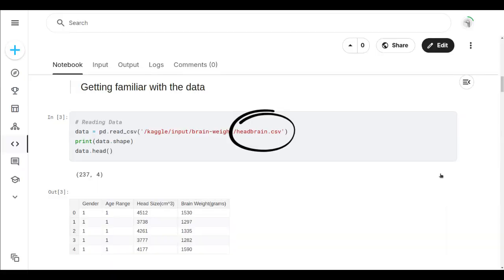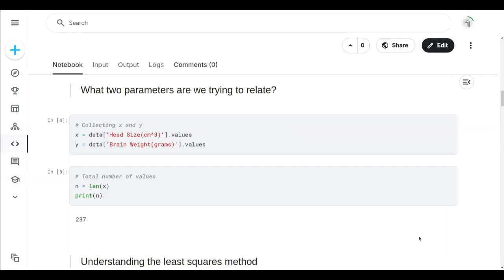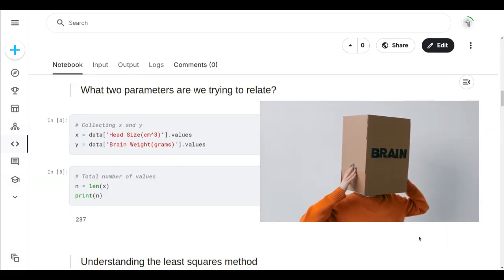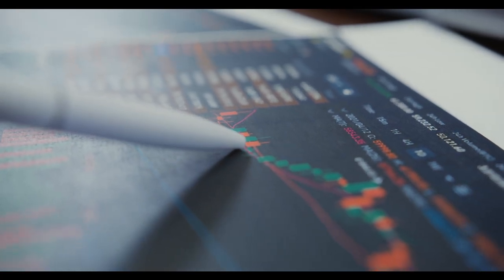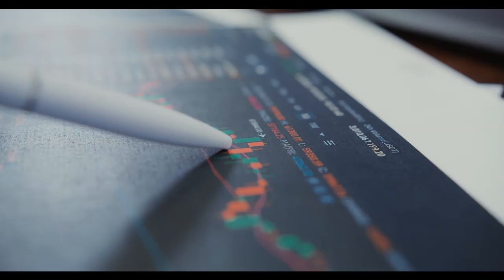We're using the head-brain dataset, which contains 237 observations with 4 columns: gender, age range, head size in cubic centimeters, and brain weight in grams. Our primary goal is to find the relationship between head size and brain weight. This involves calculating a regression line, predicting brain weights, and evaluating the model.